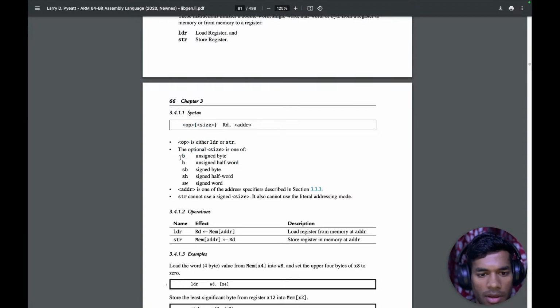The size can be B, a single byte, H, half byte, signed byte, signed half byte, signed word. RD is the register address, and the address of the memory. AD is one of the addresses specified in section 3.3.3. STR cannot use a signed size. It also cannot use the literal addressing mode, where the address is stored in the literal pool.